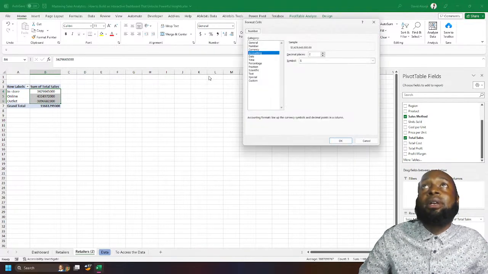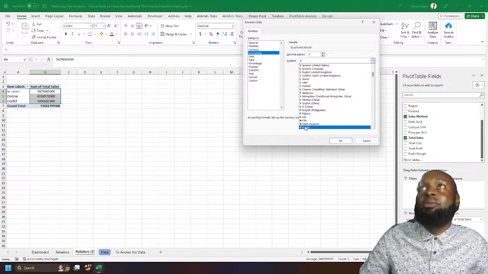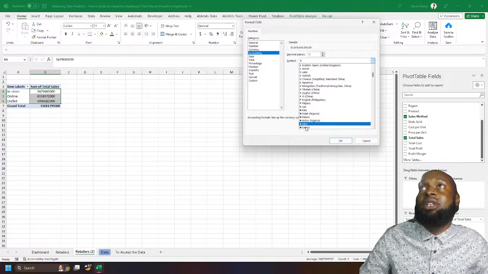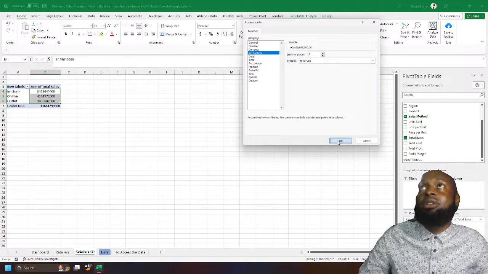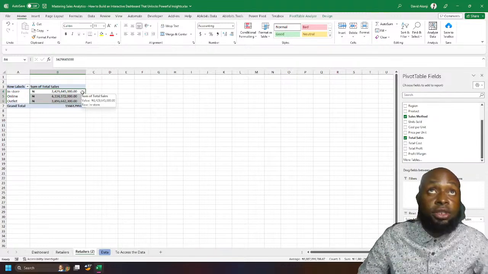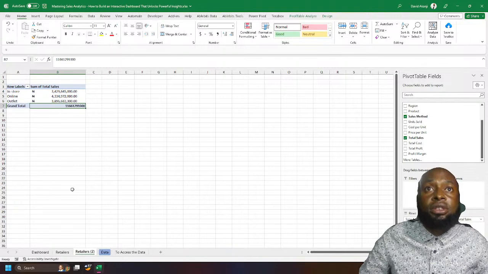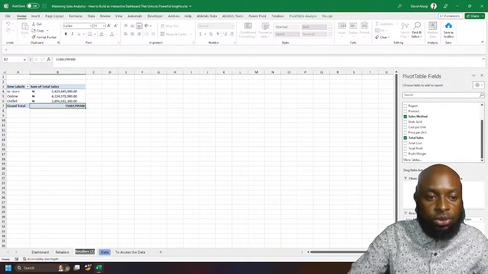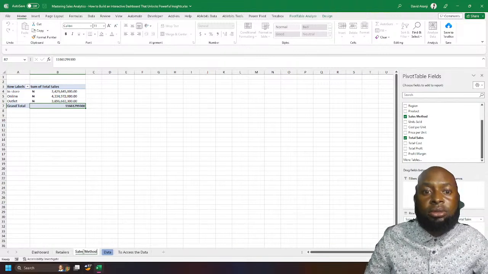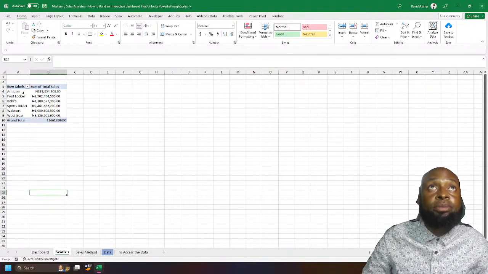So regarding this particular aspect, our channels of sales, let's format this again. Then look for where we can see the naira symbol. You can use any of the naira symbols. So this is what we have for our channels of sales. Let's rename the sheet to sales method.